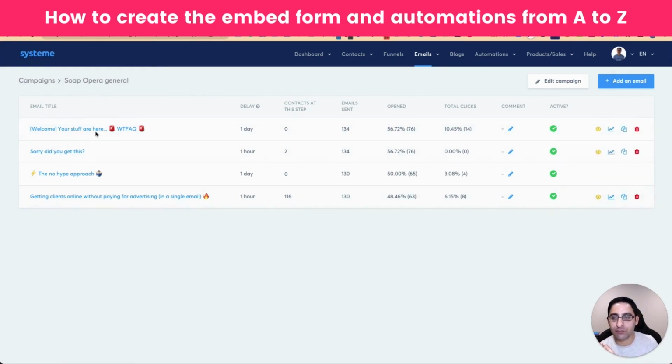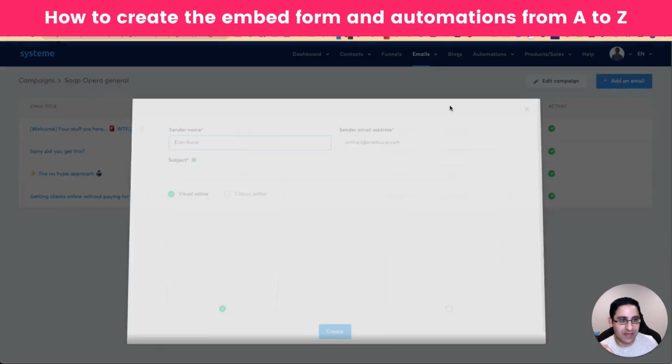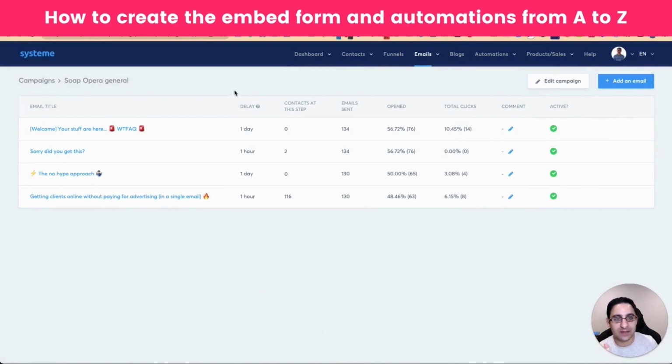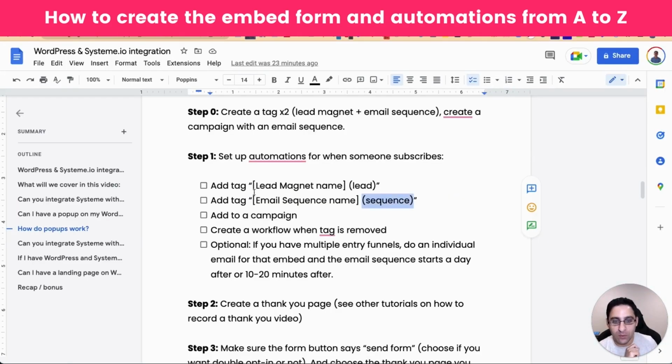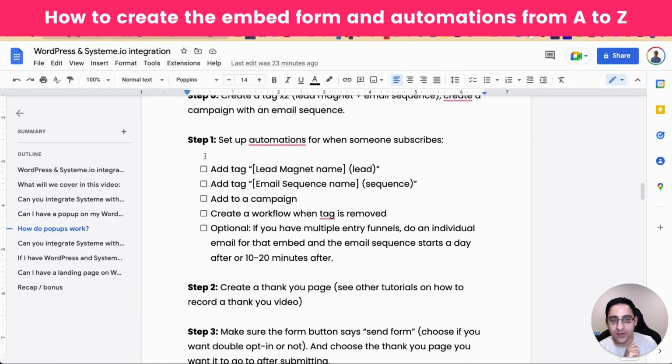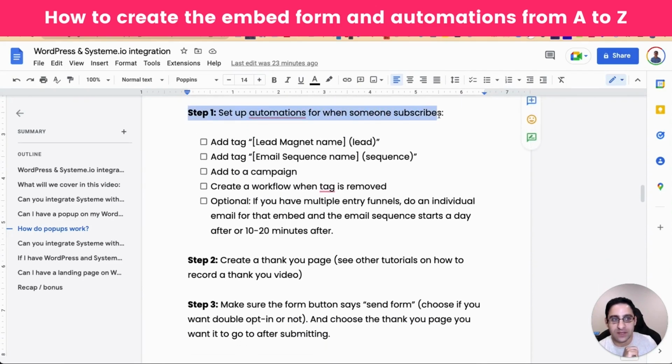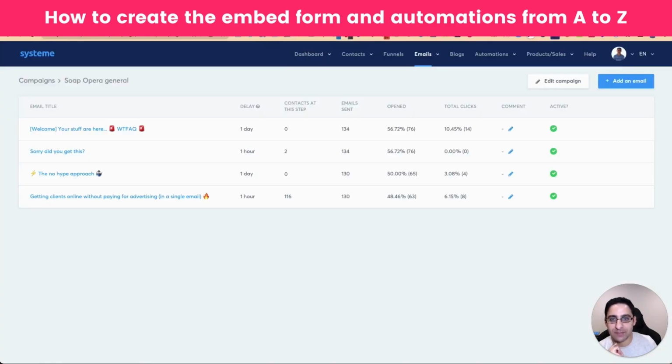You're basically going to write these emails first. The way you do that is simply click on add email and so on, type it in. Again, I've got another tutorial on YouTube if you want to check it out. Now, once you've done that and you've actually created them, we've officially done step 0. Now we're going to move to step 1. Step 1 is to actually set up the automations.